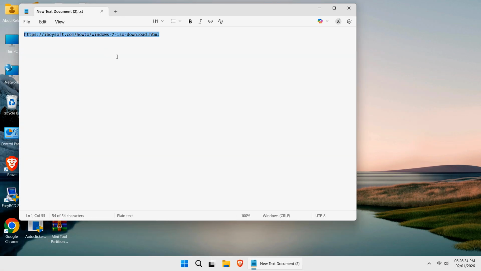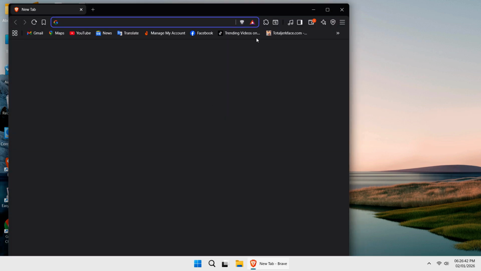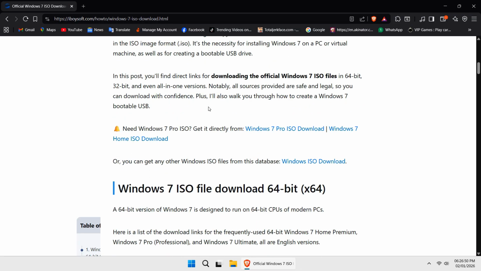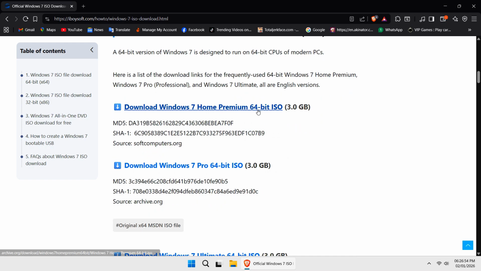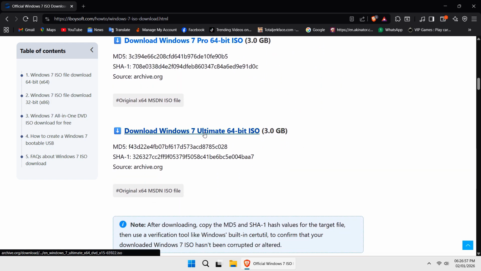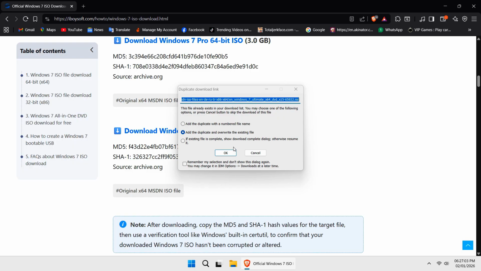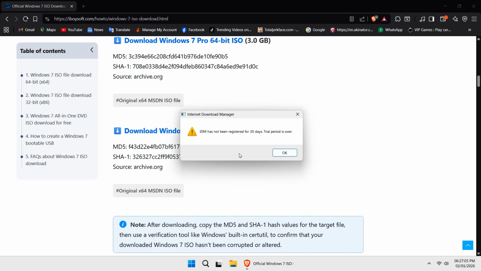First of all, I'll give this link in the description. Please click on it. Over here, you have to select your Windows 7 version. The most commonly used version is Windows 7 Ultimate, so select that. Click on it and the download will start automatically.